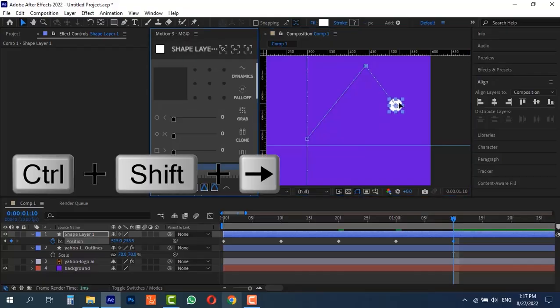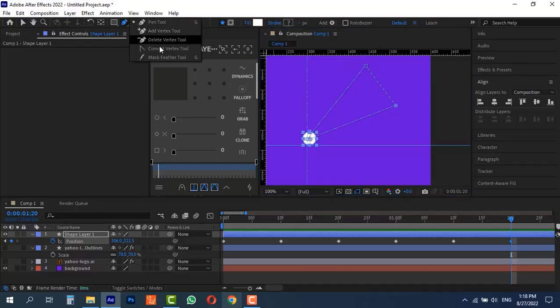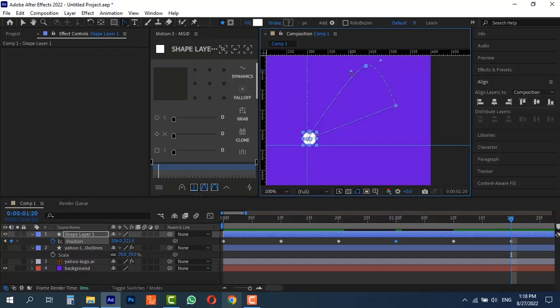I move another 10 frames and place it in the middle of the screen. If you look closely at the movement of the ball, you will see that it moves linearly. We have to curve it. We can use the Convert Vertex tool. Once we click on this point, these handles will appear, and by moving them, you can determine the direction of the ball, like this.